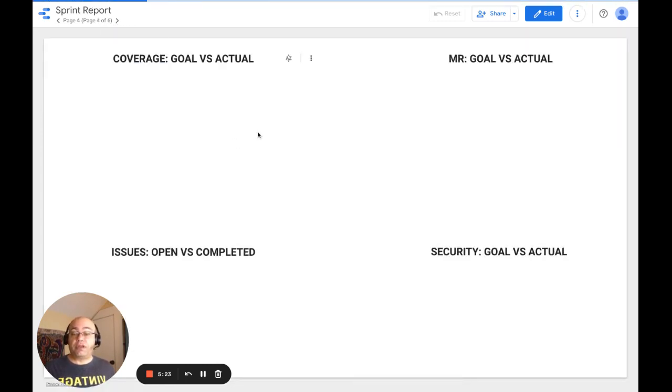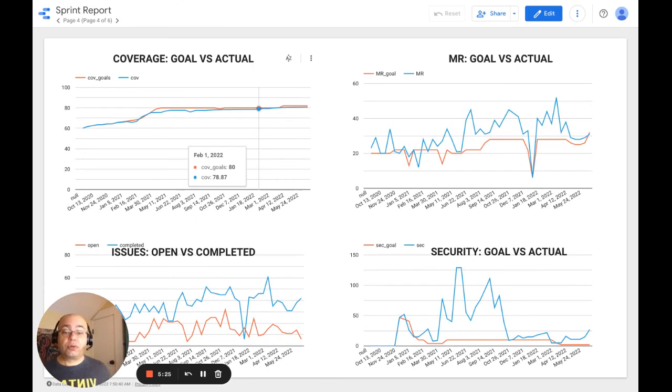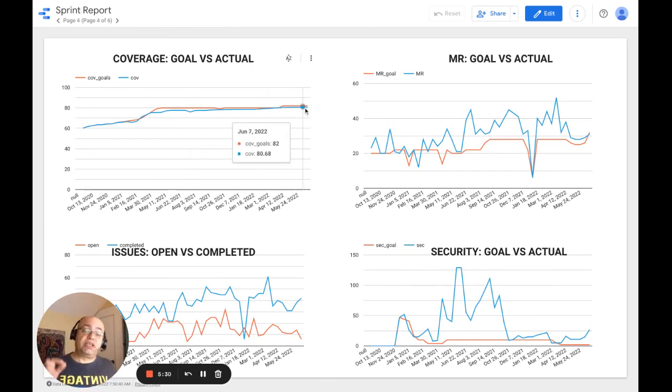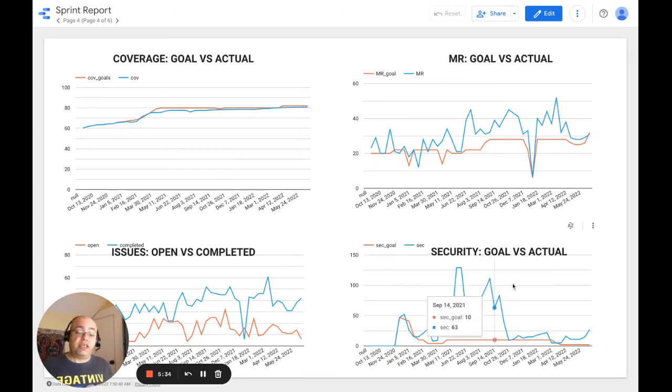And from the goal versus actual, our code coverage is a little bit below our goal, which is 82%, but we're inching closer and closer to that goal. The most notable is there have been vulnerabilities reported in a Rails library, and so next sprint we will also have to update our Rails library in order to get the vulnerability down.